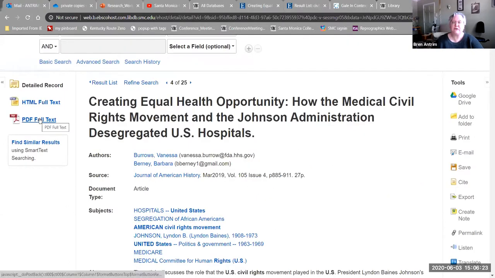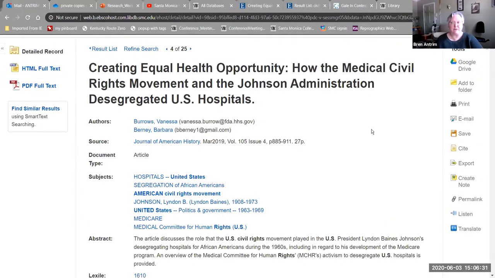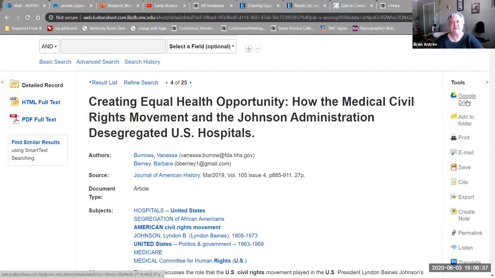I can read it over here in the PDF, but remember I'm looking for a lot of articles, so I'm not going to read it as I see it. Instead, I'm going to go over here and I have a couple of options. I can email it, save it, cite it. I can add it to my Google Drive. Just to show you what it looks like, I'm going to show you cite.